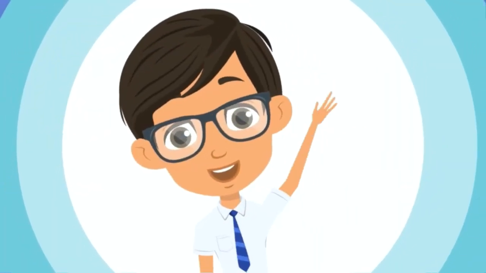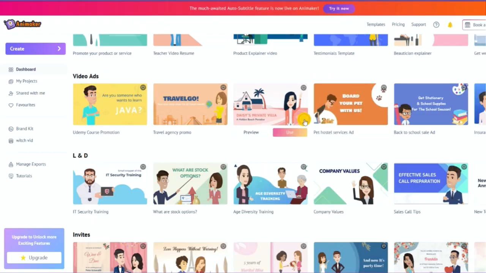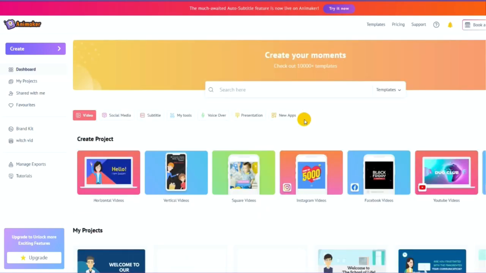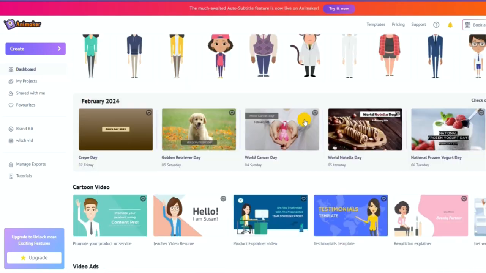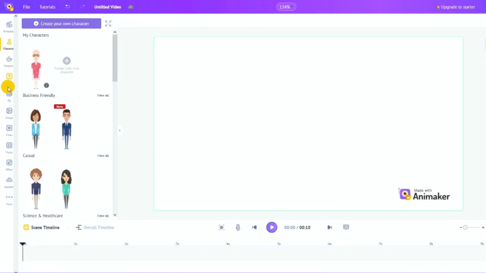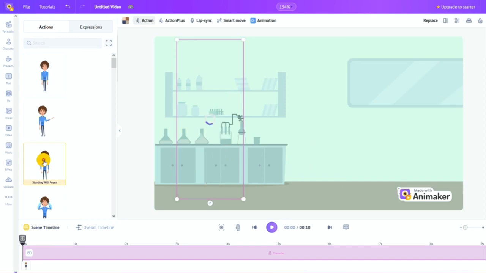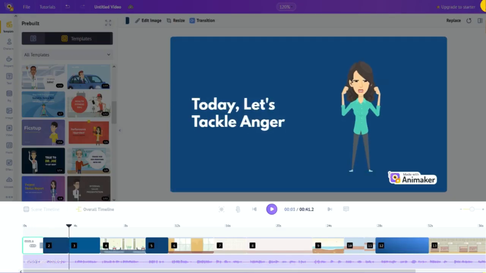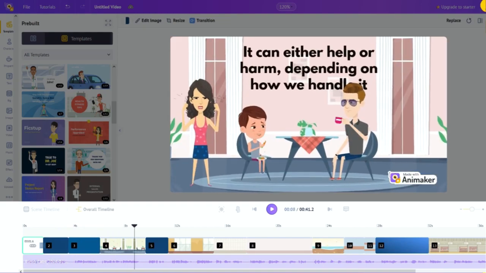You can easily turn a simple script into a stunning animation video using a free tool called Animaker. That's right, you don't need any special skill or equipment to create an amazing video. So in this video, I'll show you how to use Animaker to create an animation video from scratch. So by the end of this video, you'll be able to make animation video just like this.